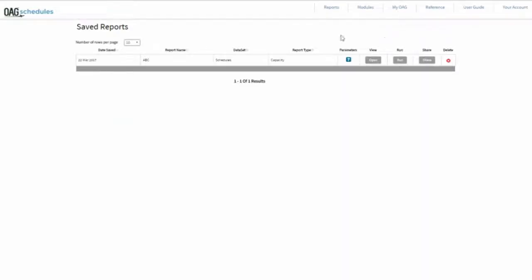If I click on Saved Reports, I can see a single report I saved in March 2017. All the parameters I selected then are saved here, and I can choose to run it again or open it and amend the parameters before running it.